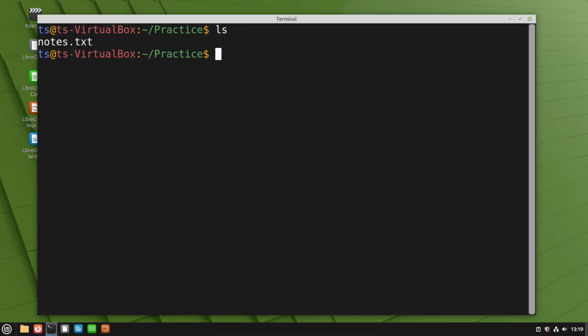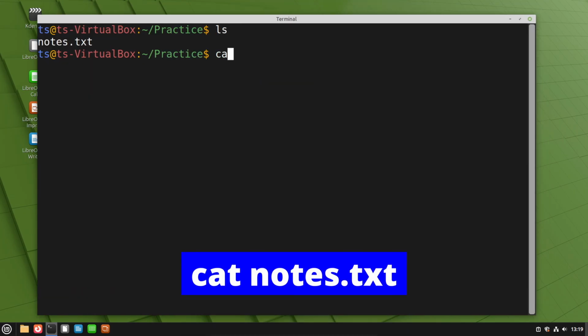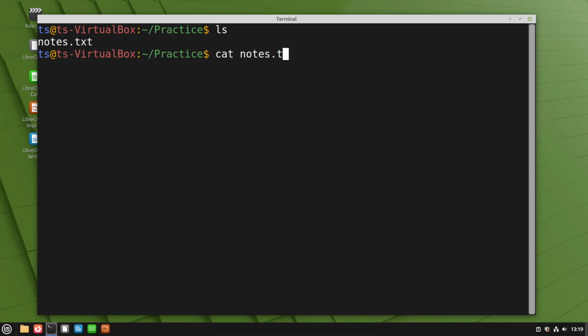Now let's look inside the notes file. To do this, use cat and then the notes file name. And as we can see, I've put some basic text in there for a test.